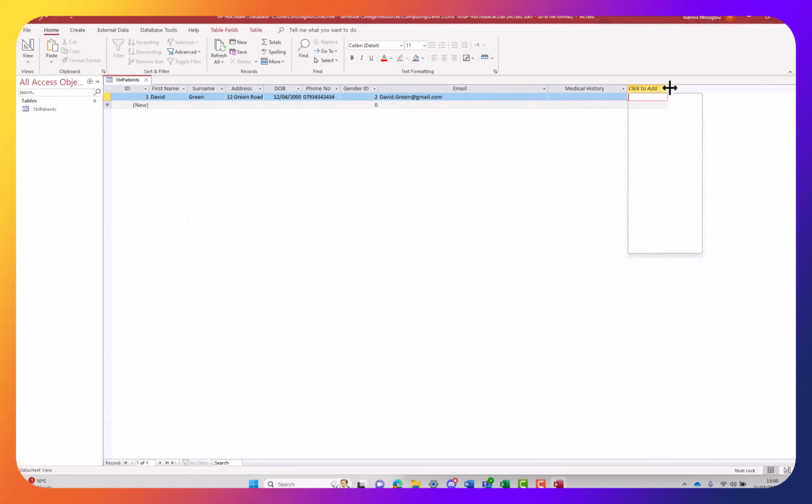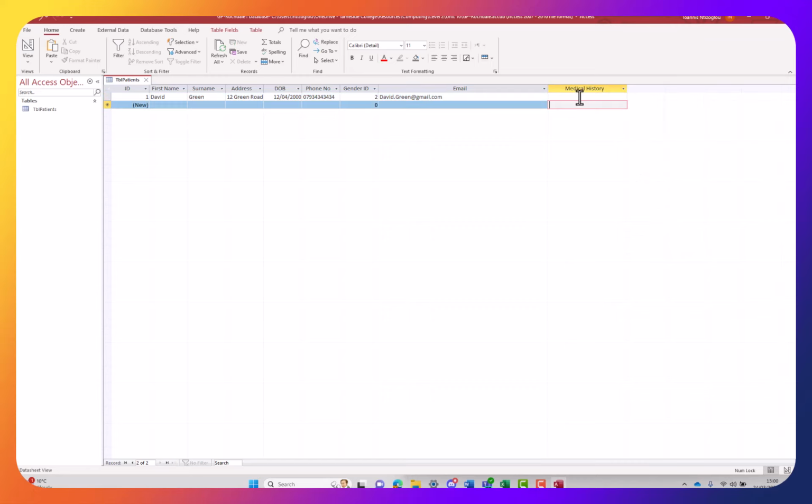I think this validation rule is better. So I'm just gonna make this hidden by clicking and dragging that. Okay, so medical history, I'm just gonna put here not applicable. Let's make this a bit smaller. Okay, that's my first record.